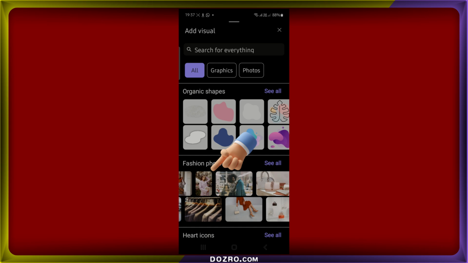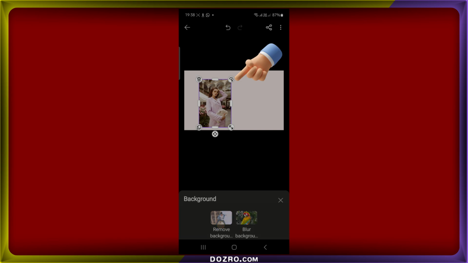I also tested the free tool using another image from its free library. Simply tapping on the background makes the person's photo transparent within seconds. To download it, just tap the share button at the top.